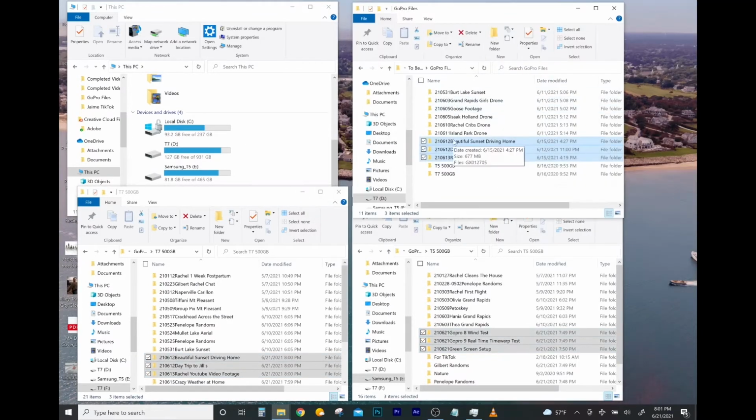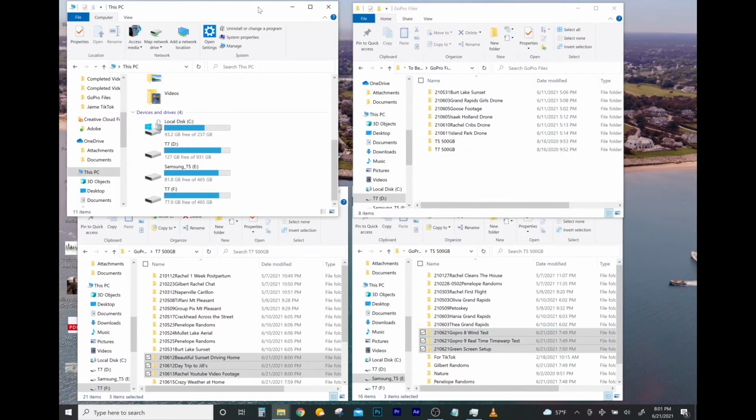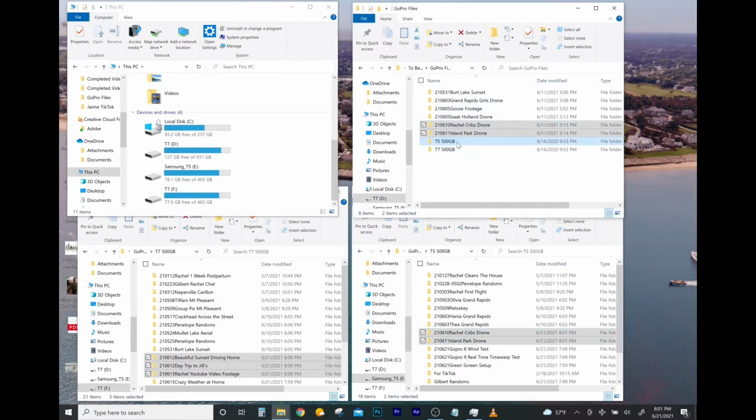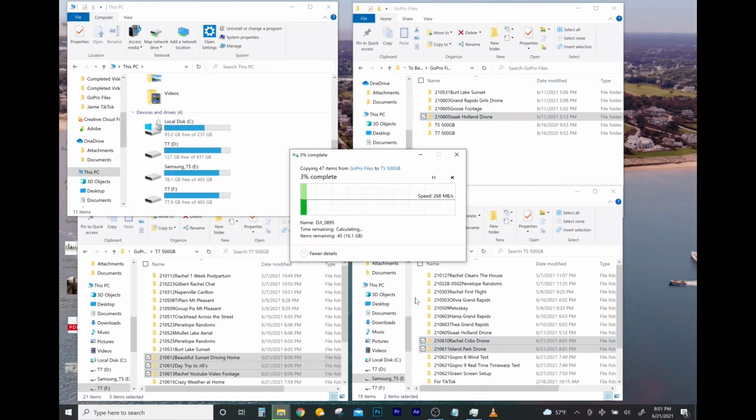Minimize that. Move these into the T7 that we just did. And now the T5 again has more capacity, so we're going to take a couple, I'm just going to try to keep them even really. So those went into the T5, here we go, T5. That's quite a large transfer that it looks like the T5 got unlucky with. So that's going to lower the T5 to about 62 gigabyte capacity. So it looks like the rest of the footage is probably going to go on the T7.